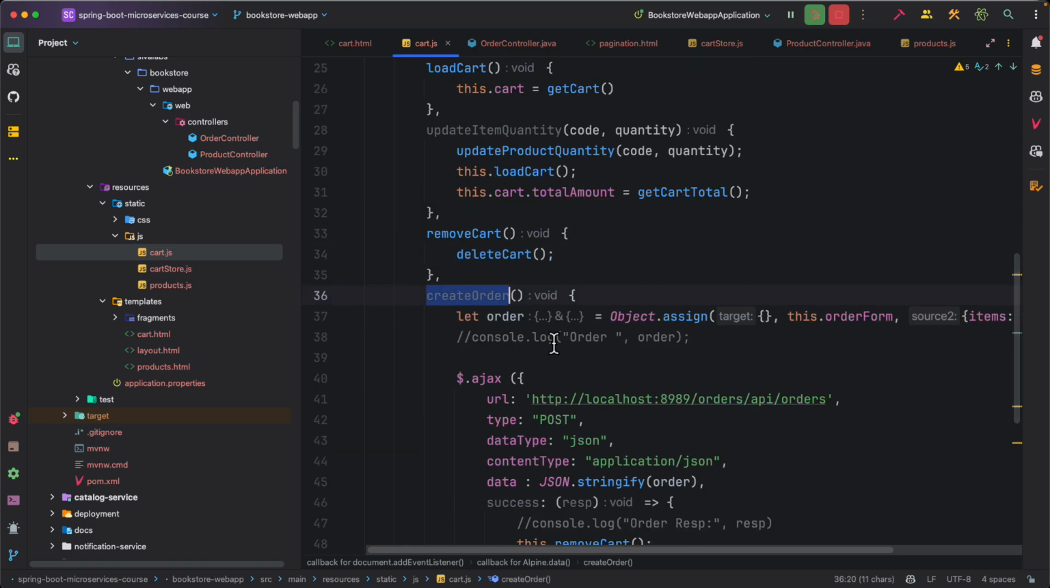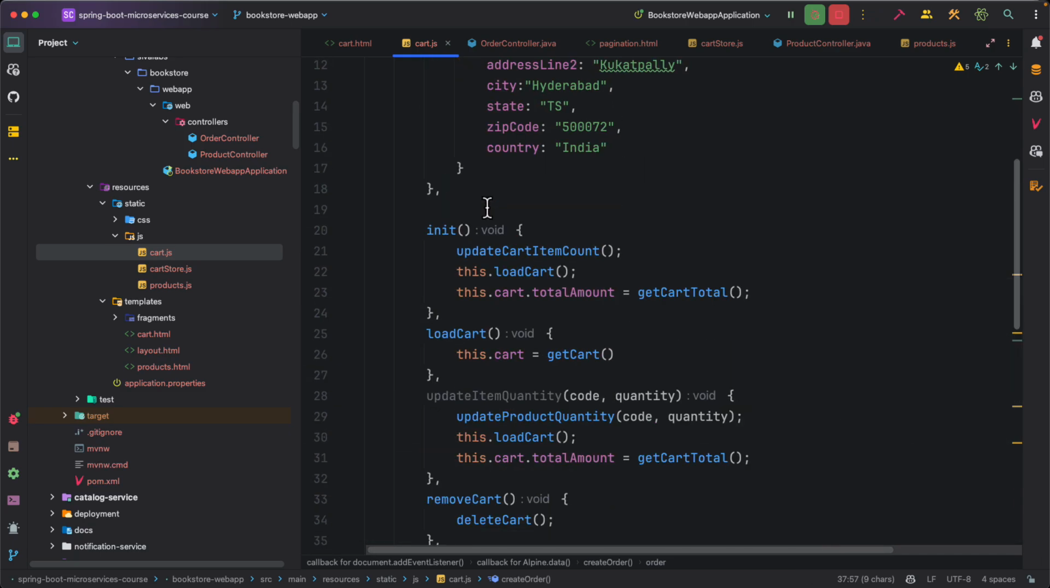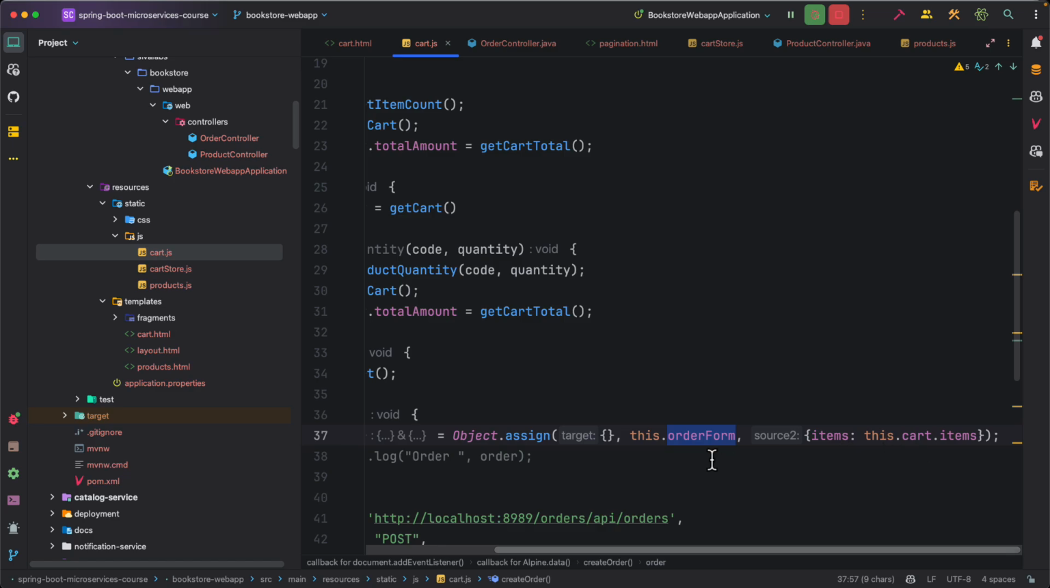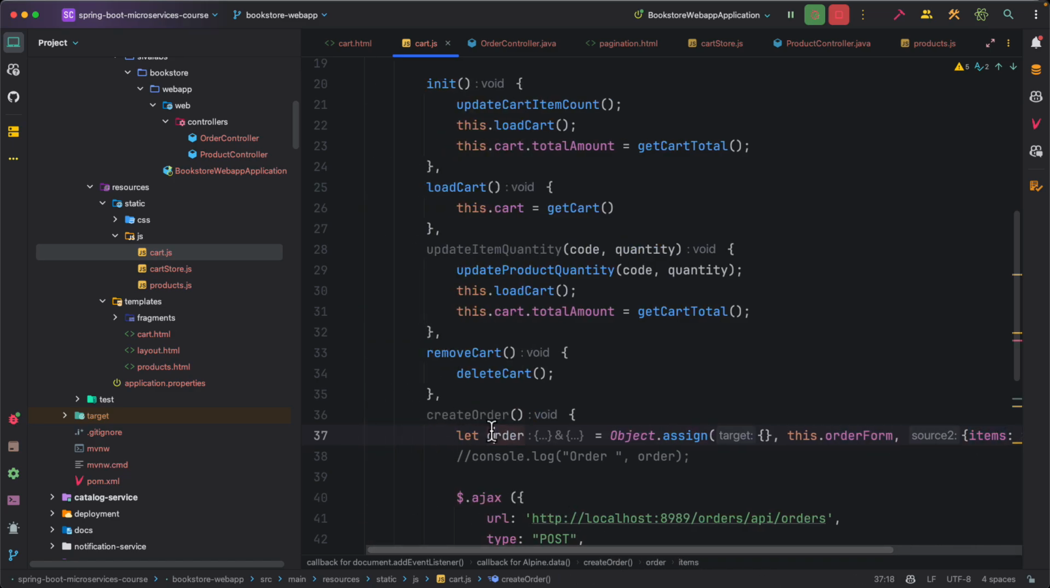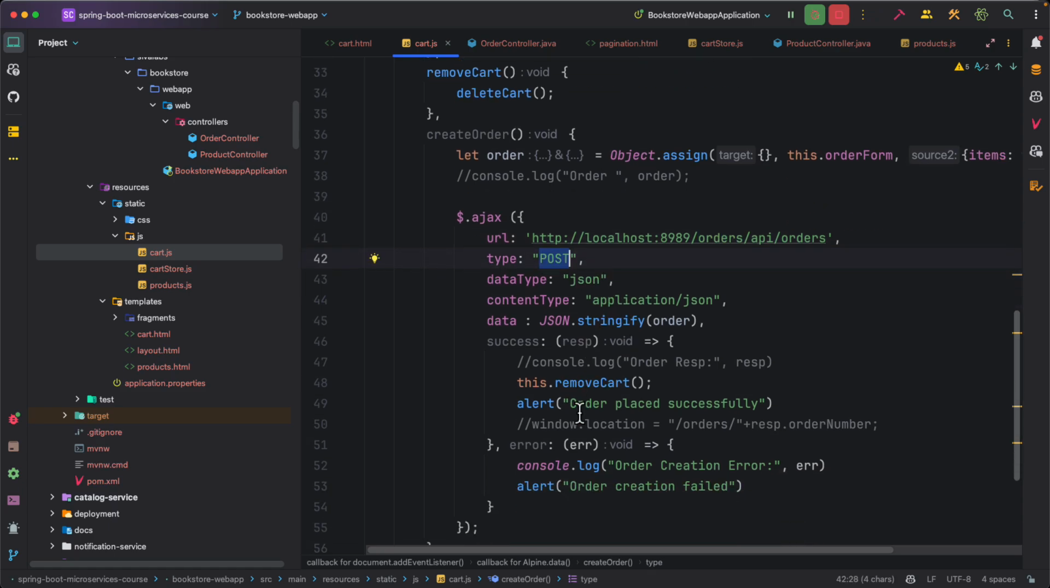And create order is where we are going to take the order form details, where we have all this information, and then we are going to populate the items values also. And finally, we are going to pass that as a payload to this API endpoint, the order service API endpoint. We are posting this and then creating a new order here.